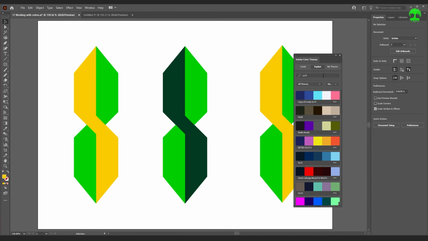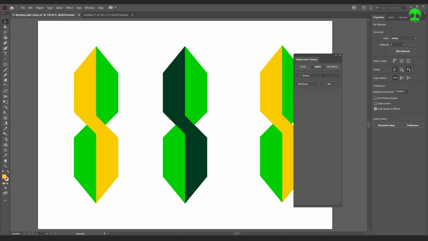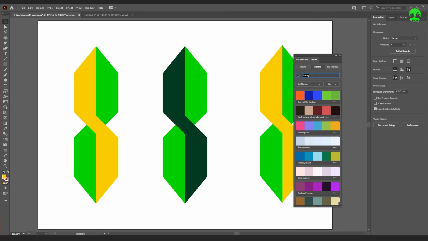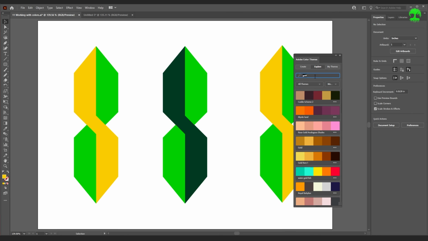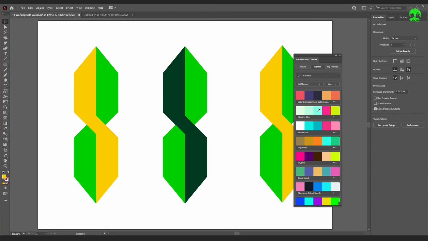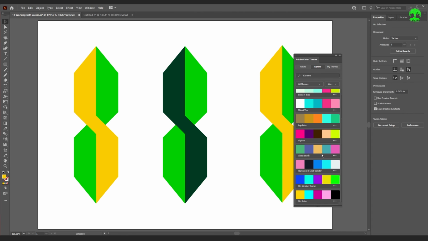This pops up different sci-fi colors. You can do fantasy, gold, or 80s retro. You get a bunch of colors associated with those different things that you search.